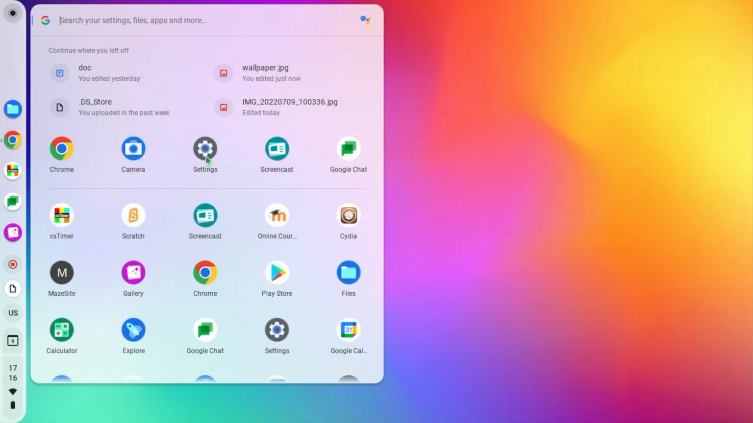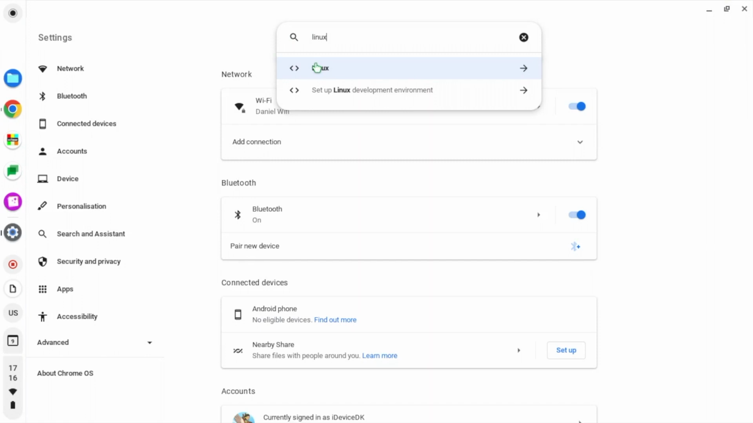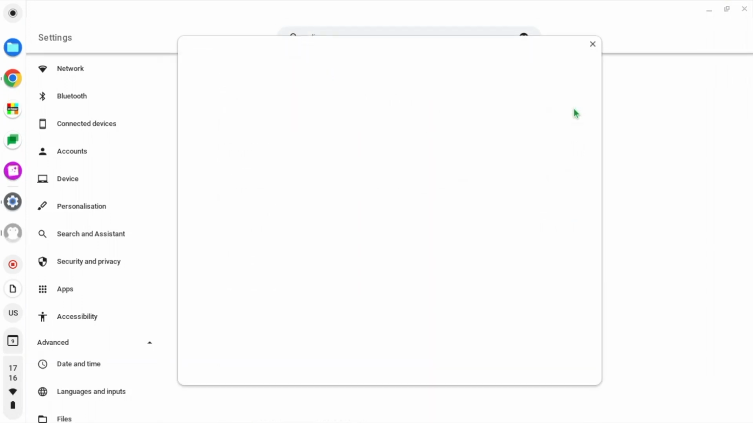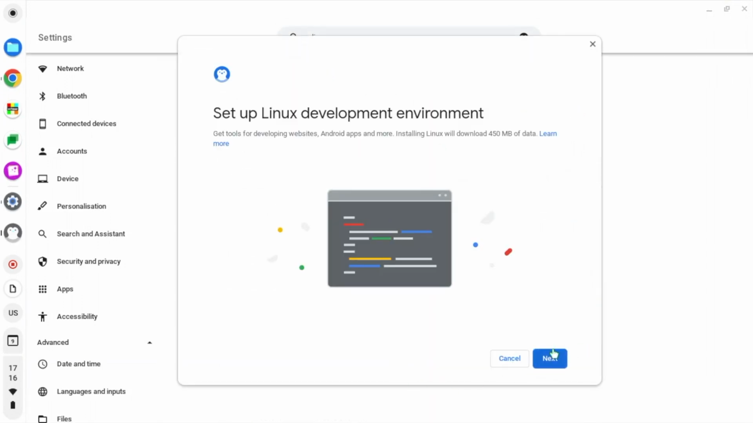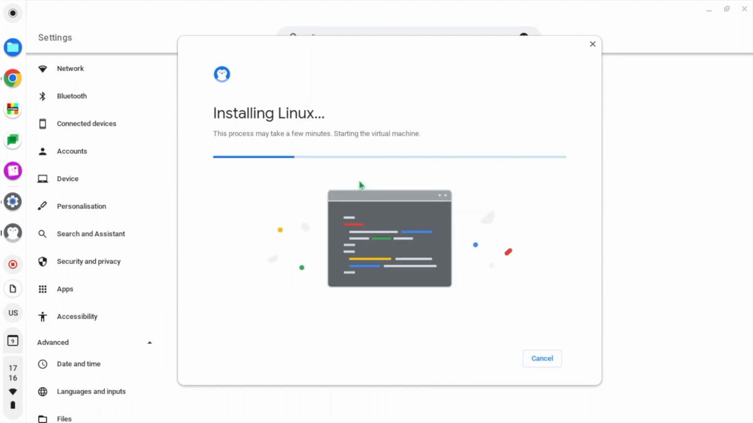So we're going to go to settings and search up for Linux right here, and click on it and click turn on and next. And now we've got to select the disk size. Right over here, I'm just going to change my disk size to around 8.6, and I'm just going to click the install button, and it should install Linux.